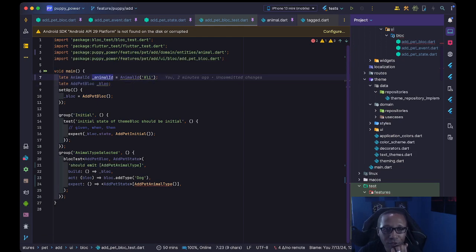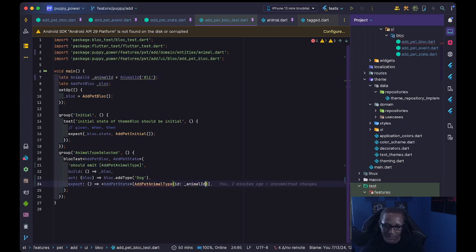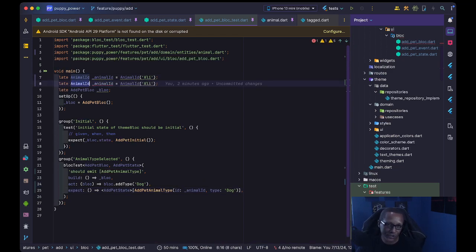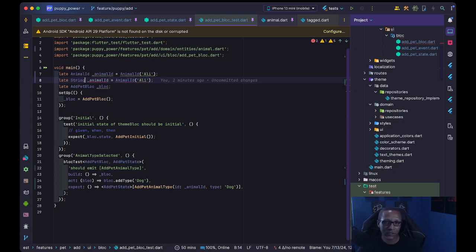Value isn't used. Well, we're about to use it. Copy, and then ID should be this ID, and then the type should be dog. Now we are at the point where we're going to start stashing all the stuff. So that's going to be string, underscore animal type, and the answer to that is going to be dog. Oh, I could probably just do that as a const, huh? It's probably going to tell me to just change it to a const.